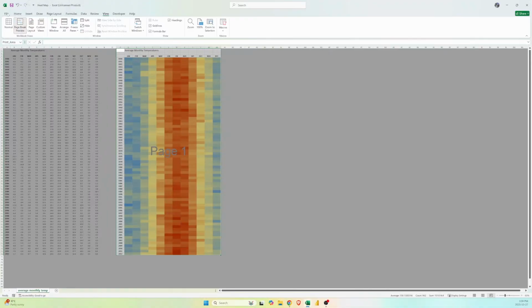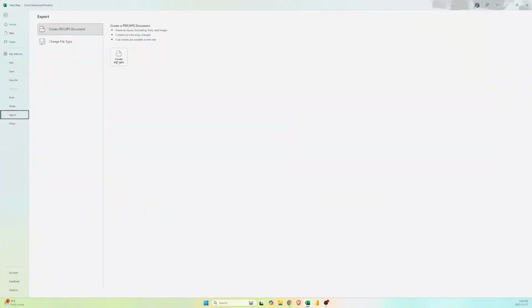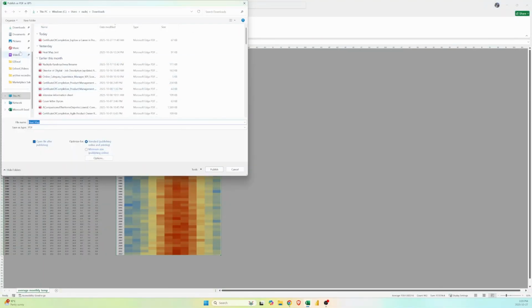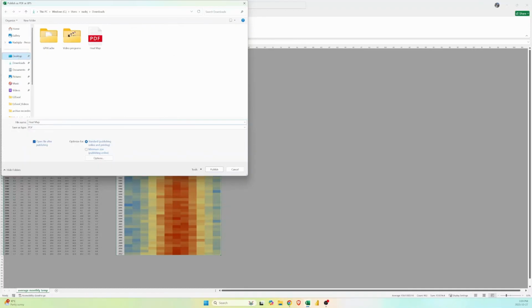And we navigate to File, Export. Here we have a Create PDF section, so we'll click here. We'll select where to save it. I want to save mine on the desktop, and we have some options. From the options, we need to select Publish as Selection, and we want one page. So we'll click OK and then click Publish. I already have this file, so I'll replace it.